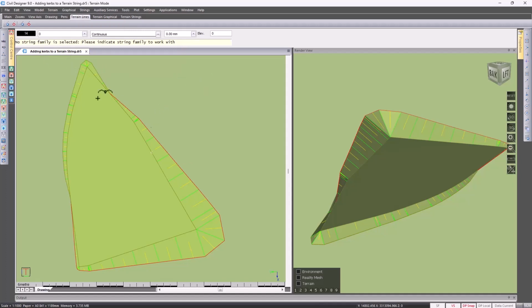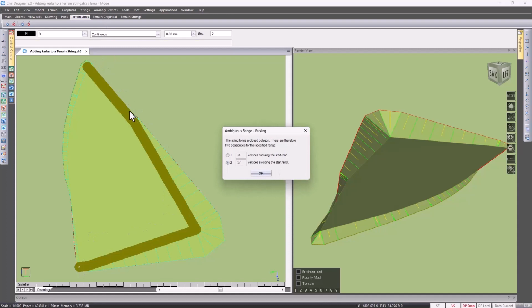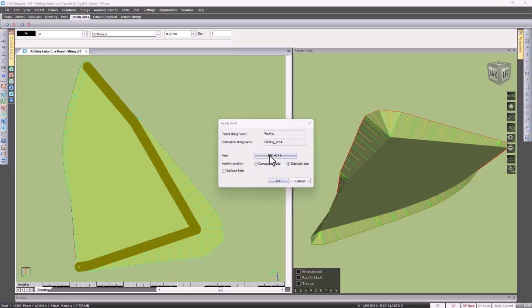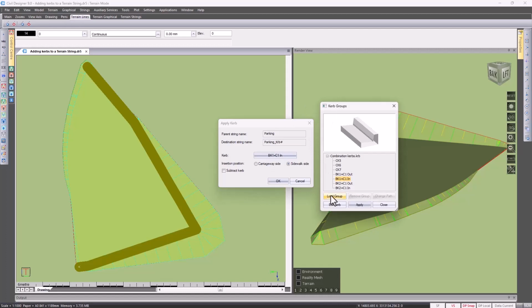You would need to read the prompts as per usual, select the string, and indicate on which side of the master you would like the child to be created. So I'm going to go to the inside, and then select your start vertex for the partial range and my end vertex, just to verify on the inner closed string that you selected the right section to work on. Then you can, at this stage, go select your curb.